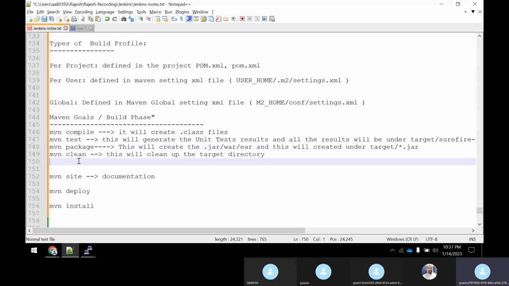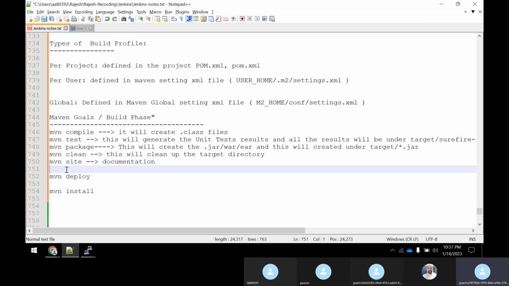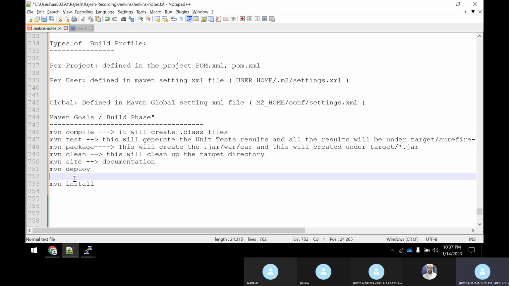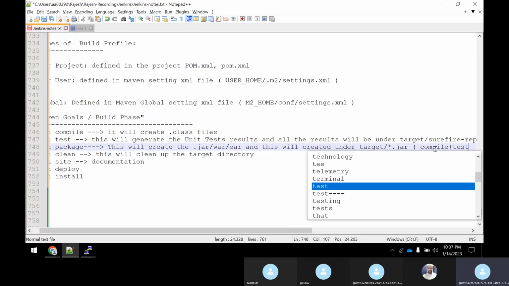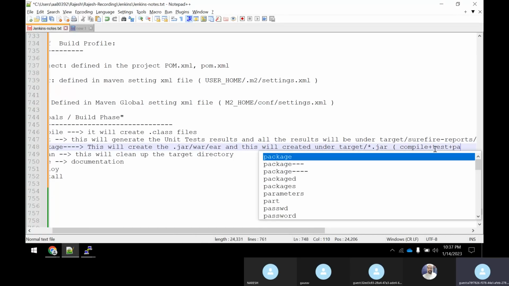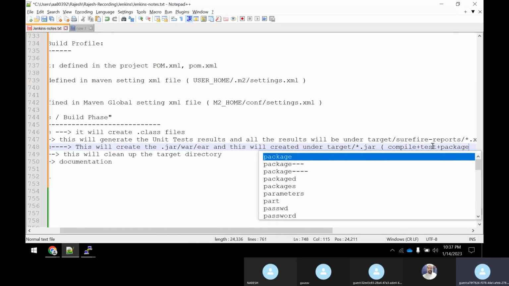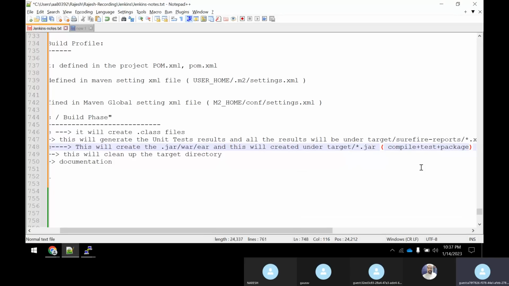We are not using much of MVN site and all. MVN deploy, MVN install, we'll see it. So MVN package is nothing but it in turn does compile, plus test, plus package. We need not do it explicitly. When you do MVN package, all three activities, compile, test, and package, will be done.